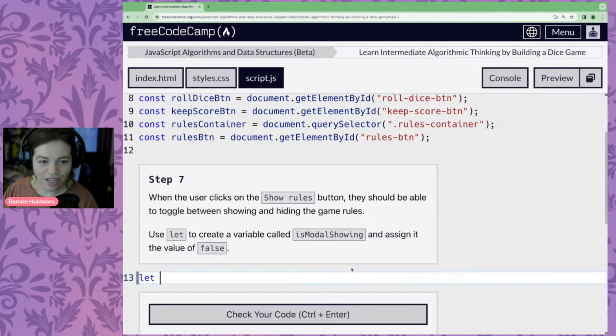Cool. We're going to have a variable called isModal showing. And this is going to be the variable that dictates whether we show the rules or not.